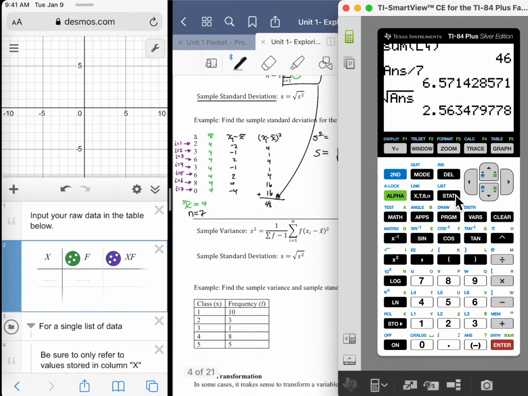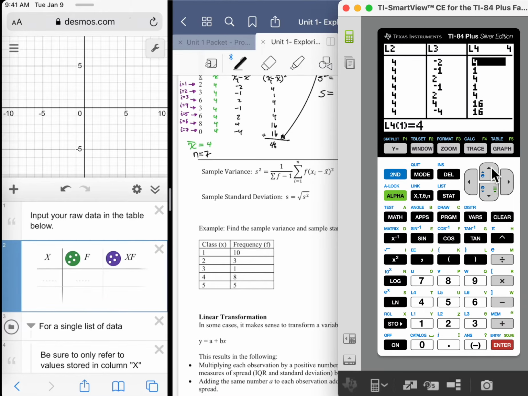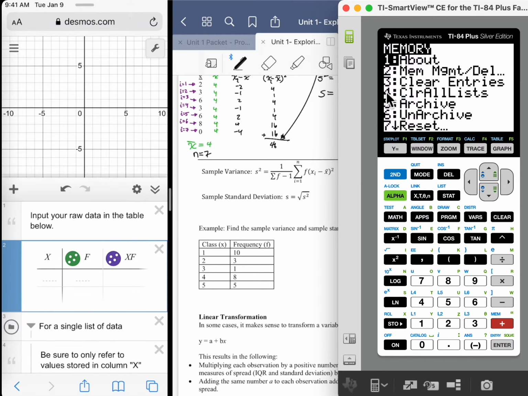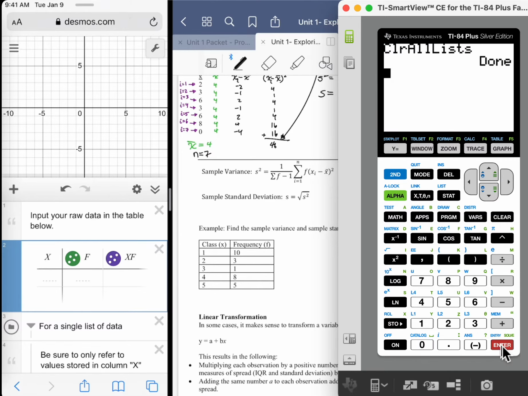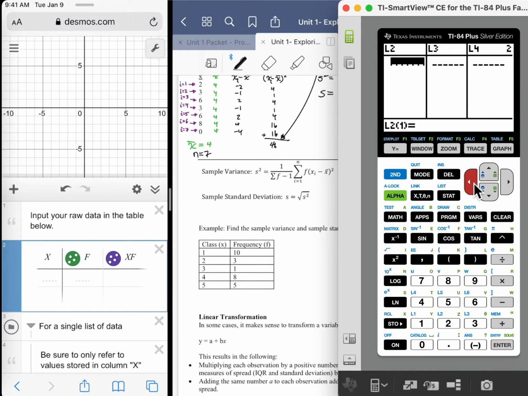If we're looking at the next example that talks about a frequency table, stat, edit. Now, I have all this information stored in here. I don't want to have to clear out every single column individually. It's a pain. So what I'll do is go into the memory menu, so second plus. You'll see an option 4, clear all lists. If you select that and hit enter, it'll say done. You go back into stat edit, it'll wipe out all the lists.